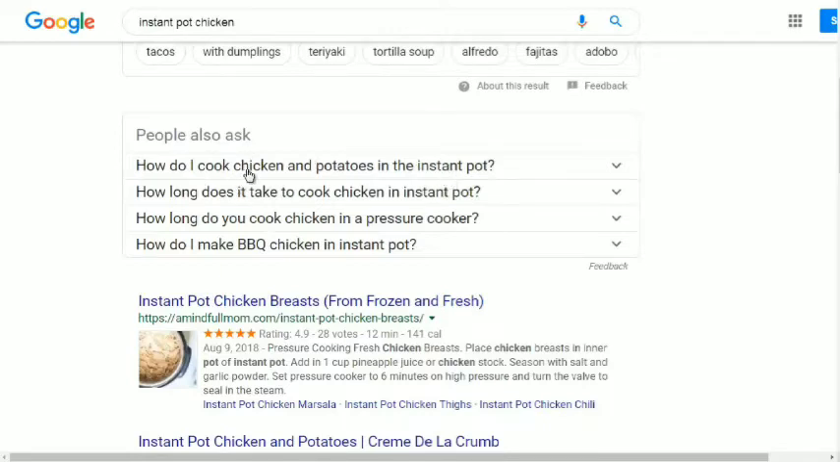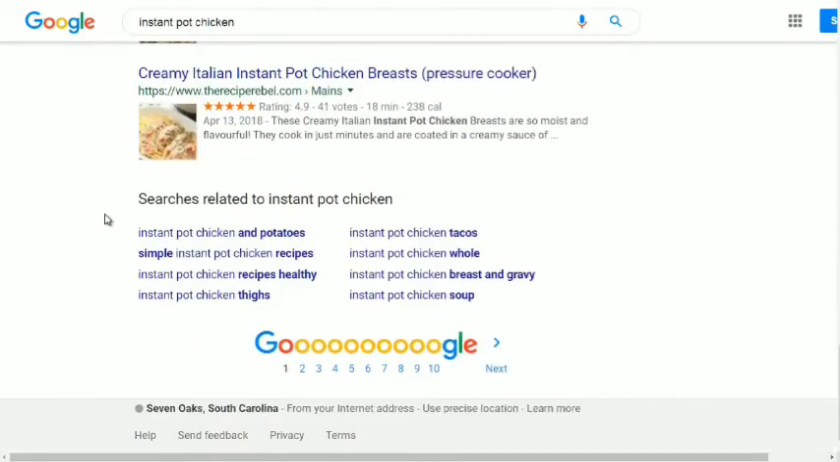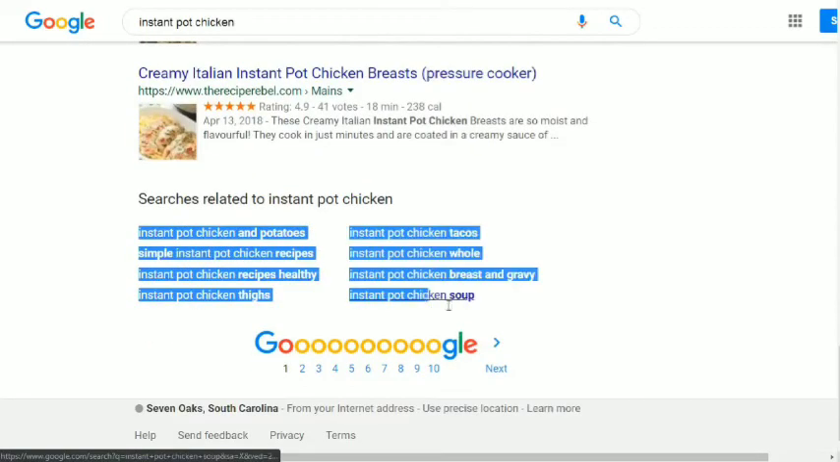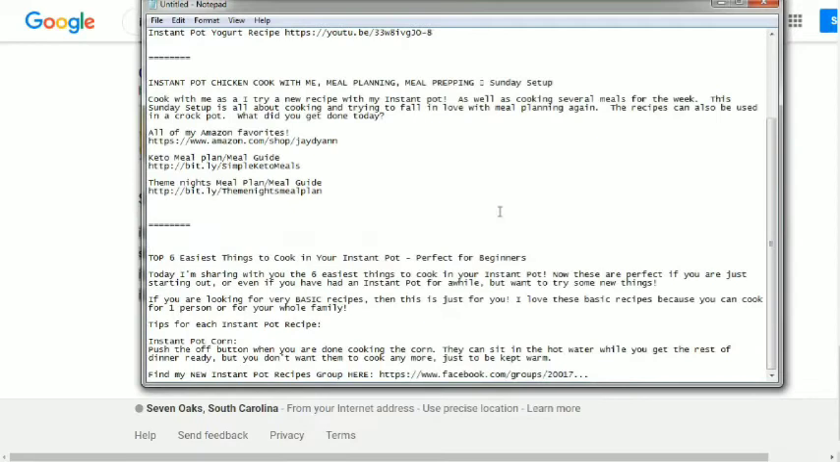So how do I cook chicken and potatoes in Instant Pot? How long does it take to cook chicken, Instant Pot? We scroll down, and what I would do is grab these keywords. So I would grab these keywords.